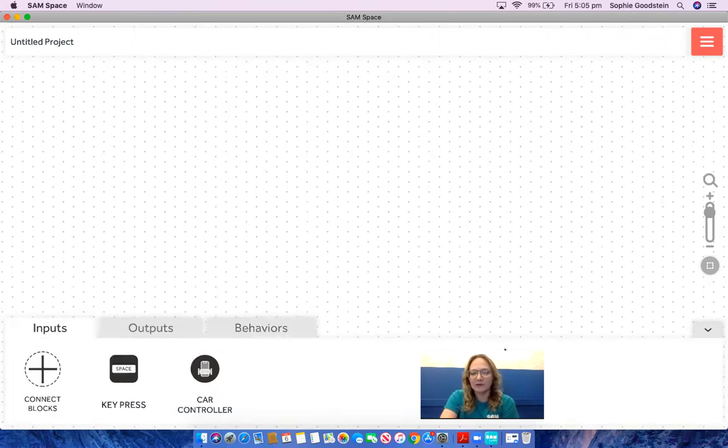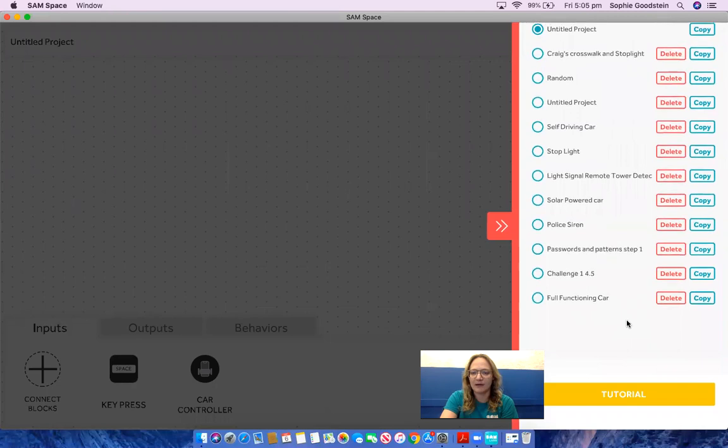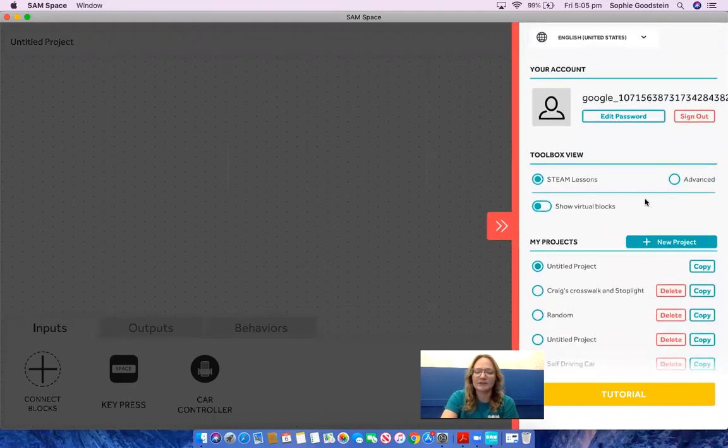I'm currently logged in, and when you're logged into the SamSpace app, you'll be able to save all your projects. So right here I have a bunch. If you aren't logged in, unfortunately, you can only access the last project you worked on. And in this toolbox view, there is an option for STEAM lessons or advanced. If you have it on advanced, it'll unlock all of the different behaviors, whereas on STEAM lessons, we'll limit the behaviors to only the ones in the lesson plans. Then I'm going to have you turn on those virtual blocks.